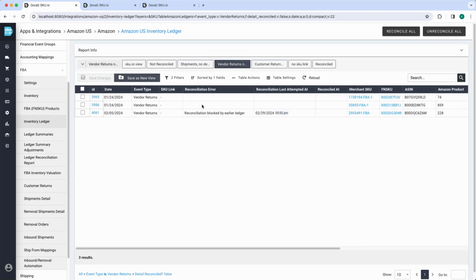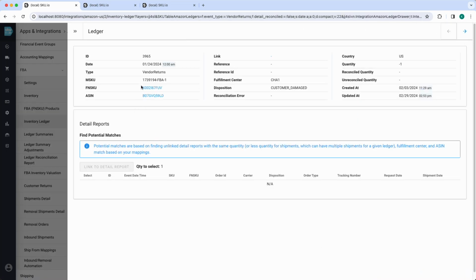Now, for vendor returns, there are these two here, and right now we haven't tried the reconciliation process, but once we do, we'll have a way to deal with this. But essentially, this ledger report on the 24th, which is a vendor return, aka a removal order, has no corresponding detail report. So from my experience with this particular ledger, it's never going to come. I've checked on Seller Central, and there simply never is a detail report.